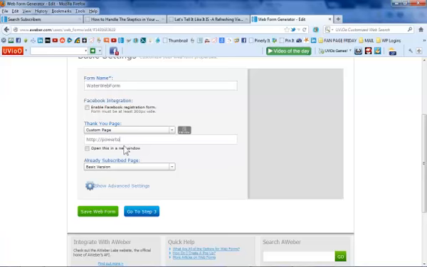So I'll just put powertobefree.net. I'm actually going to put them to my Empower Network capture page, and that's just as an example. And then if they've already subscribed, it's just going to send them to a page that just says you have already subscribed to this list. It's just a little message that just pops up.